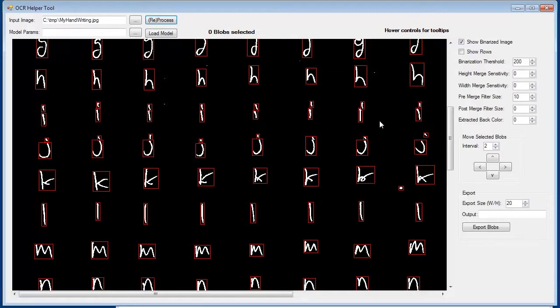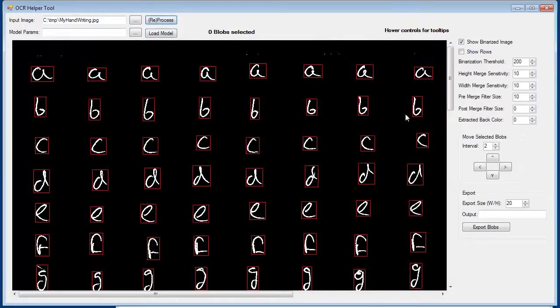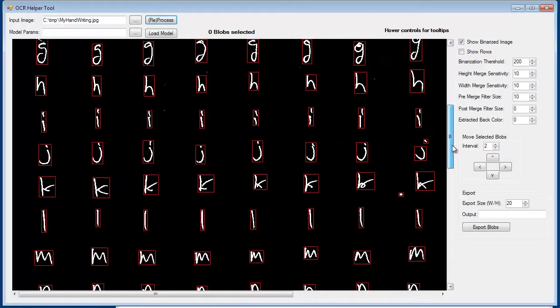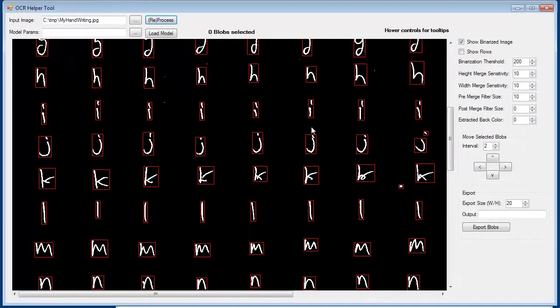So in order to make two close blobs merge, we need to inflate them a little bit. So this is the height and width merge sensitivity. If you put it at 10 pixels, it's going to inflate each blob by 10 pixels and see if you get a merge. If you get a merge, it's going to merge the two blobs. So we put it at 10, we process the image again, and now you can see that the I and the J got merged correctly.